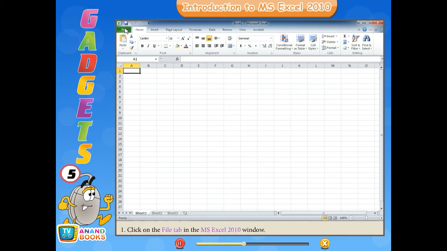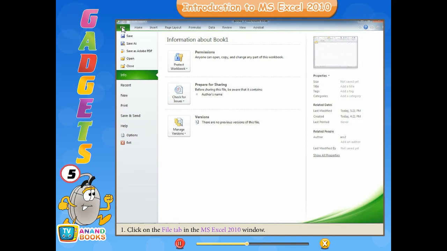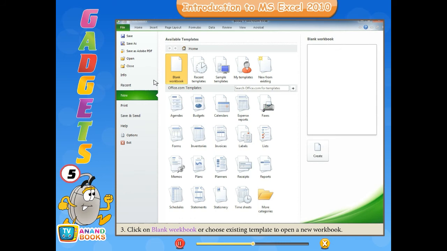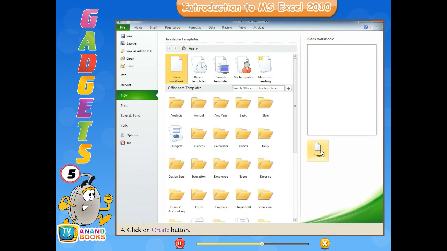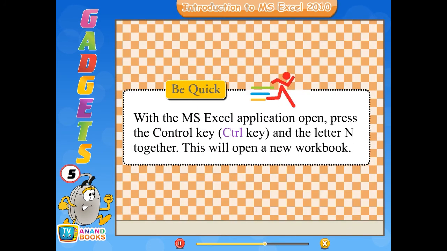To open a new workbook when the MS Excel application is already running, follow the steps given below. Click on the File tab in the MS Excel 2010 window. Click on New. Click on Blank Workbook or choose Existing Template to open a new workbook. Click on Create button.